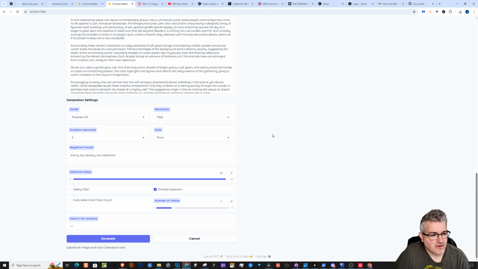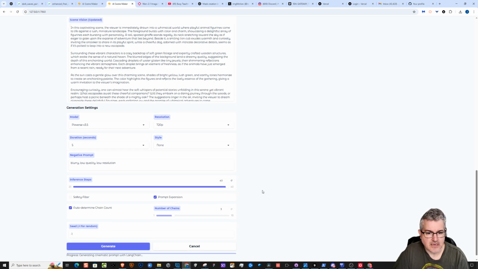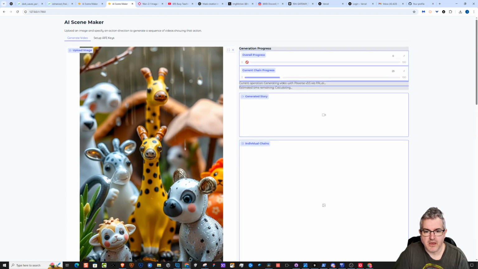So let's see here. We have our settings, and we have a negative prompt if you want to add some. This is fine, just using the basic one. I'm going to click auto determine chain count, so it's going to decide how many chains. And I'm going to leave the seed random, so it'll pick a random seed and it'll stick with that. If you want to put a seed in so that you can go back to what you wanted, you can do that too. So I'm going to hit generate, and up here is going to give you my progress.